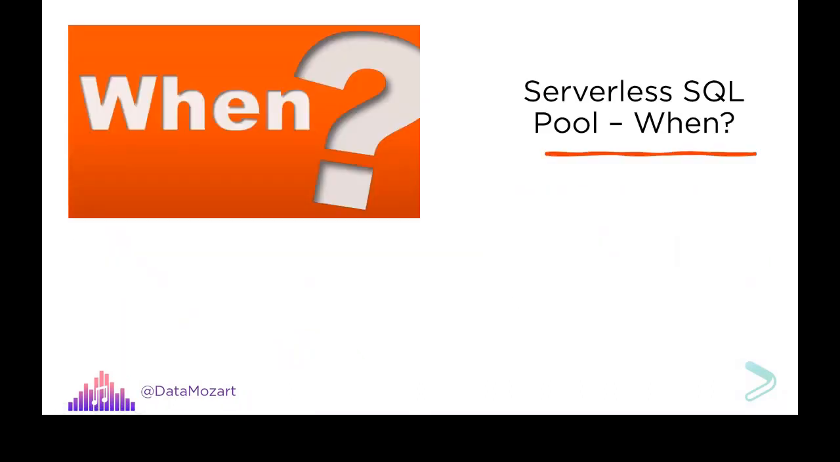In full honesty, Serverless SQL Pool is not a magic wand that will solve all your data requirements. So it's extremely important to understand in which scenarios you should consider using it. So let's answer our final W. When would you use Serverless SQL Pool?